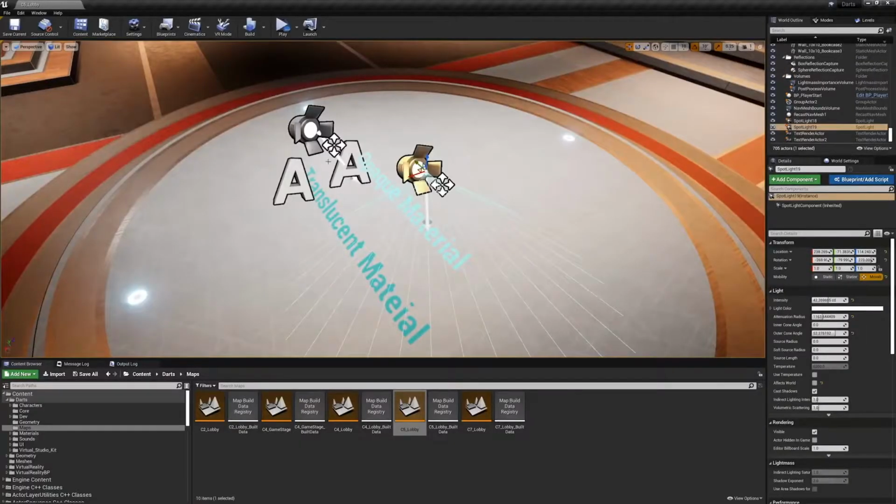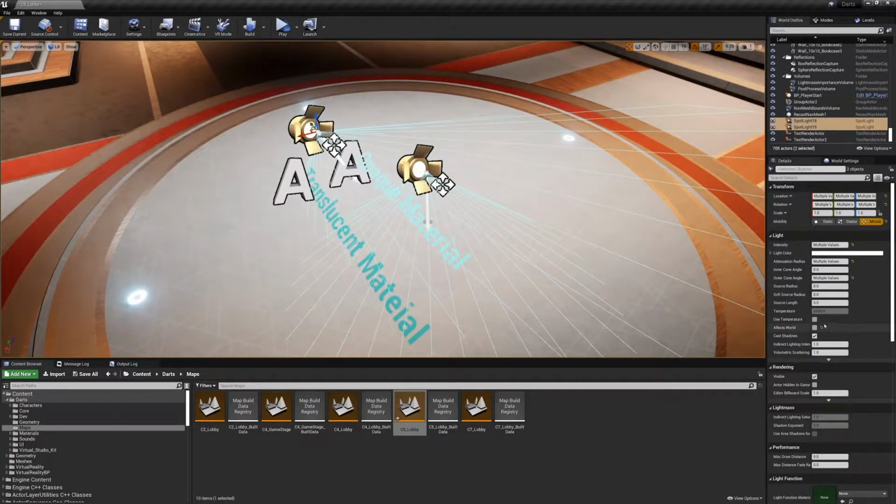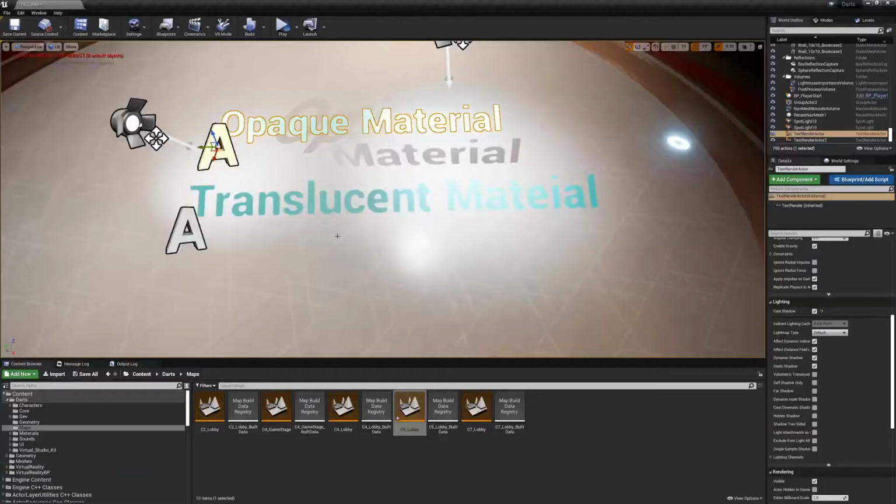Select the two lights in the middle and set Affects World to True on both. Notice the first one, using the opaque material, is casting a dynamic shadow, and the second, using the translucent material, is unable to cast a shadow, despite cast shadow being set to true.